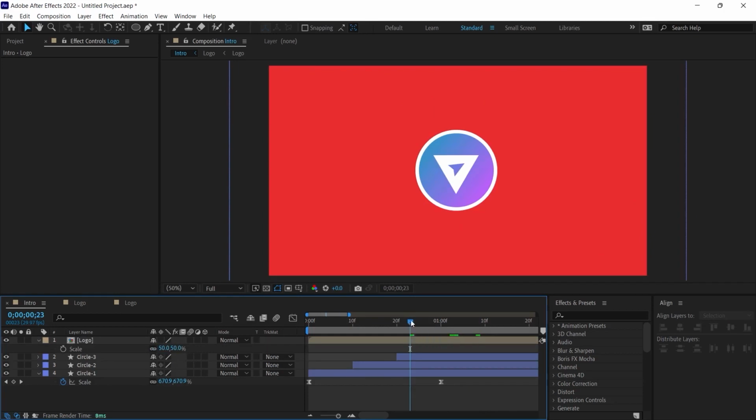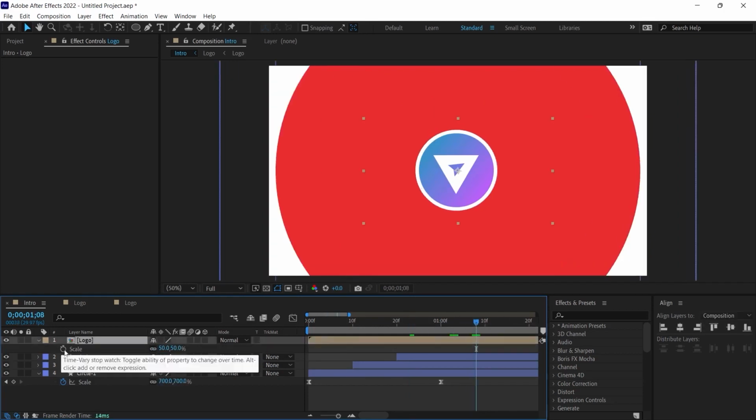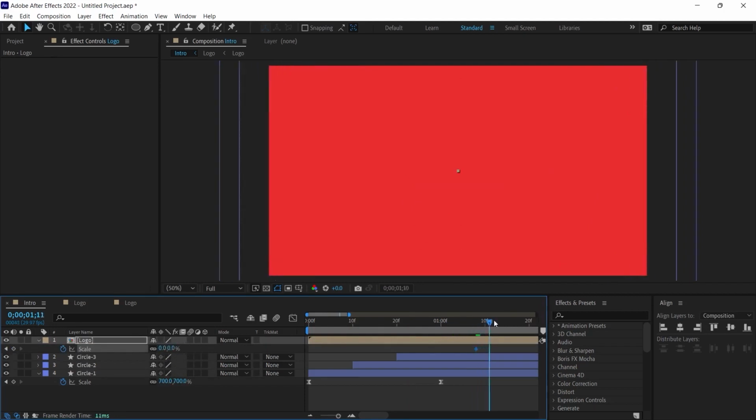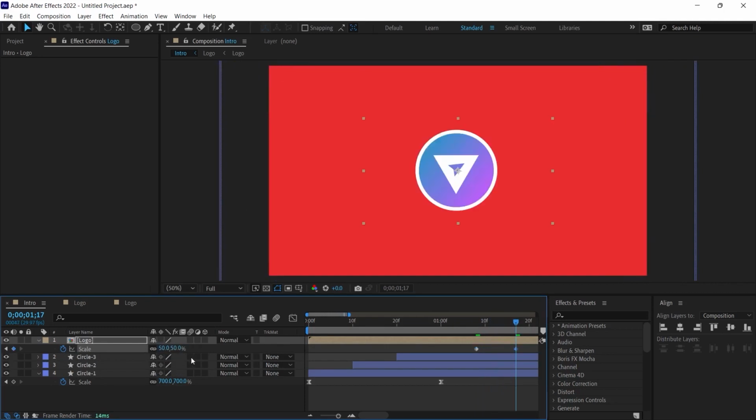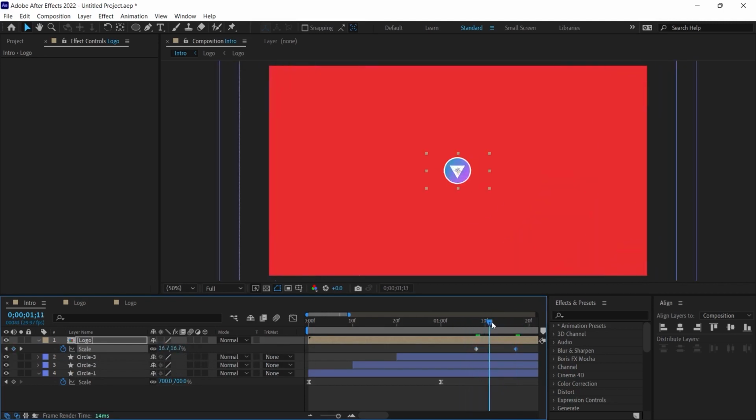Now we are going to give this channel logo animation. After it turns red again, I give a keyframe to the scale value. This is currently 50. I make it 0 and I take it a little further to change it to 50. After it turns red, the logo of the channel will also appear.